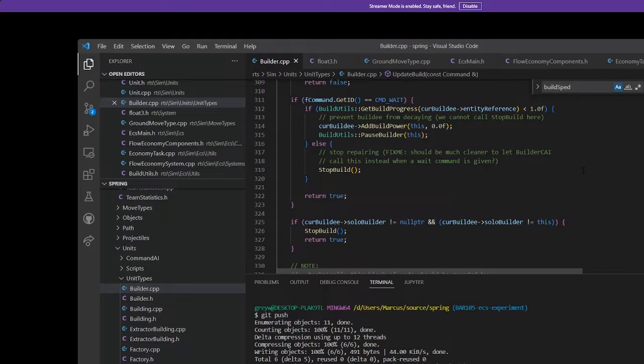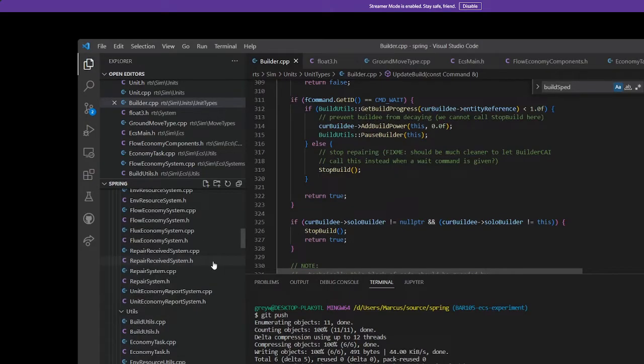Carefully targeted at the areas that need it the most. For example, the movement code. I must admit, I'm on the fence about bringing ECS to Spring. I can see the benefits of it. If nothing else, there's the potential.